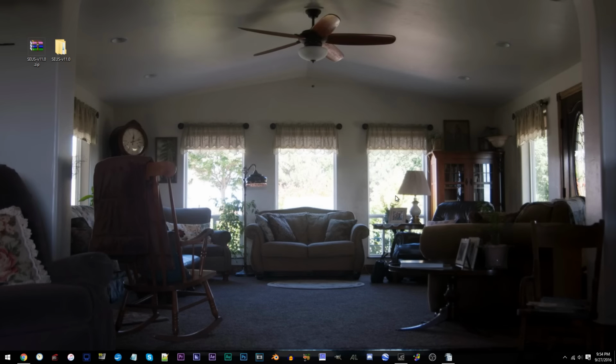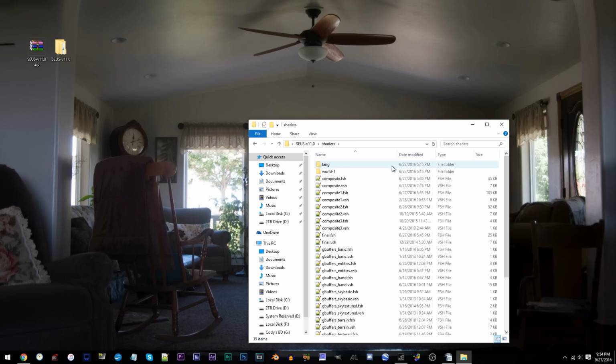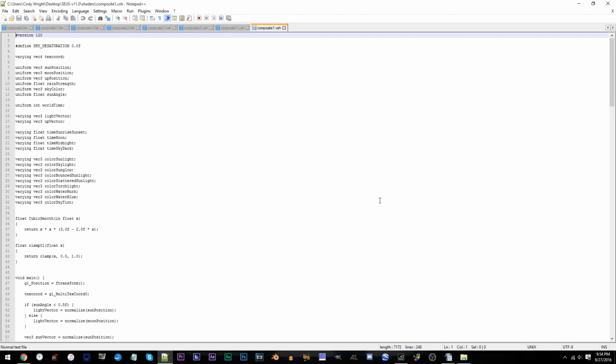First, have the SEUS V11 unzipped and ready to work with on the desktop. Access the folder, access the shaders folder, and locate composite1.vsh. Using Notepad++, it's free, so do go get it. Open it up. Now, this is how things will run.